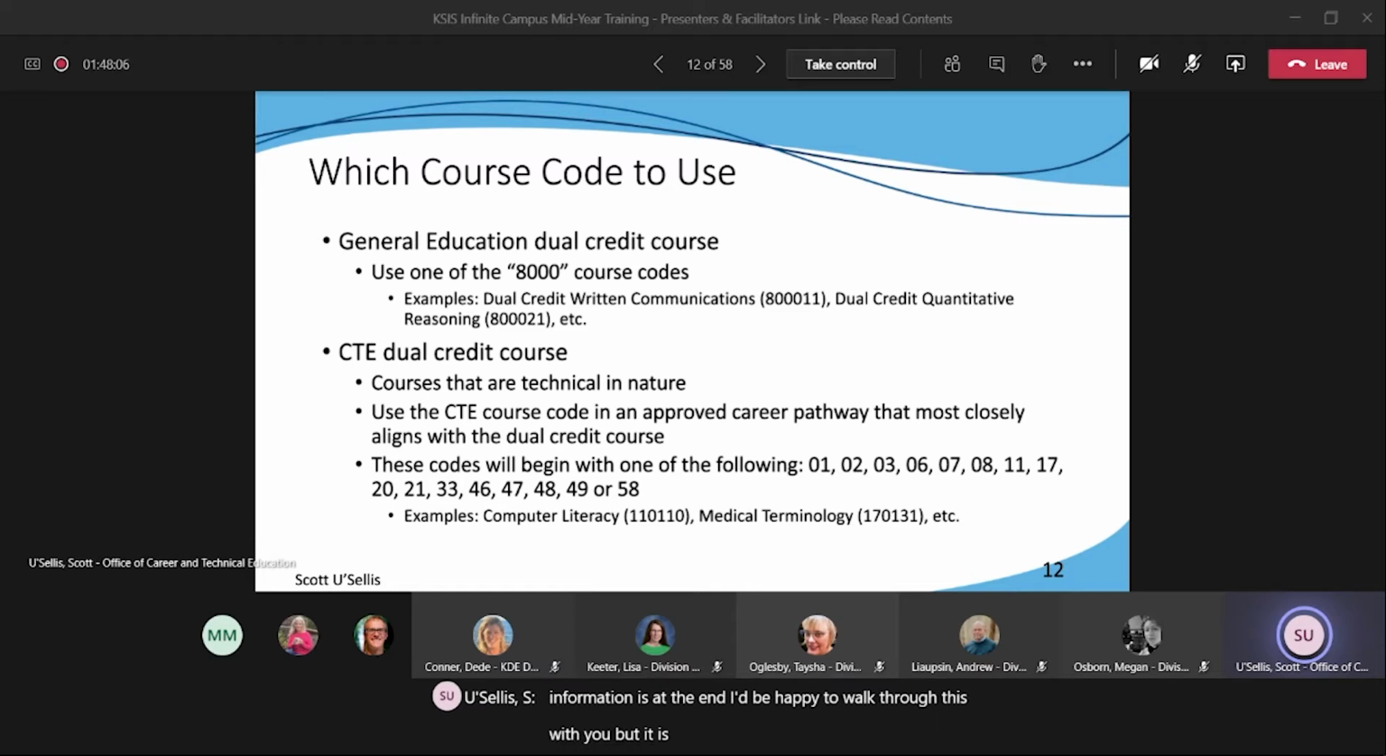But it is important to differentiate between what we call gen ed, or quote unquote academic dual credit courses, from CTE dual credit courses. For a gen ed dual credit course, you would use one of what we call the 8000 course codes. Some examples here: dual credit written communications, 800011, dual credit quantitative reasoning, 800021. Those aren't the only ones, but I believe there are 8 or 9 different course codes that are somewhat kind of catch-all. These can be repeated.